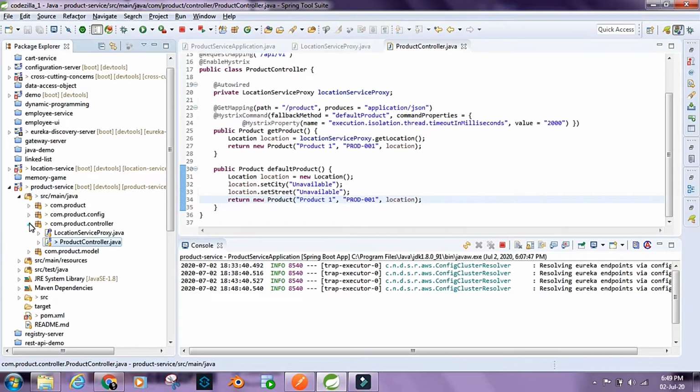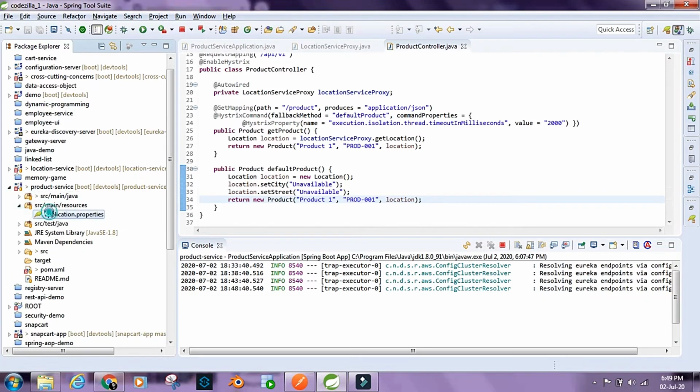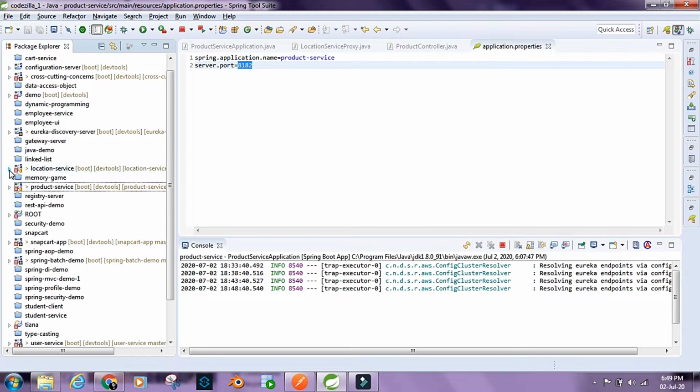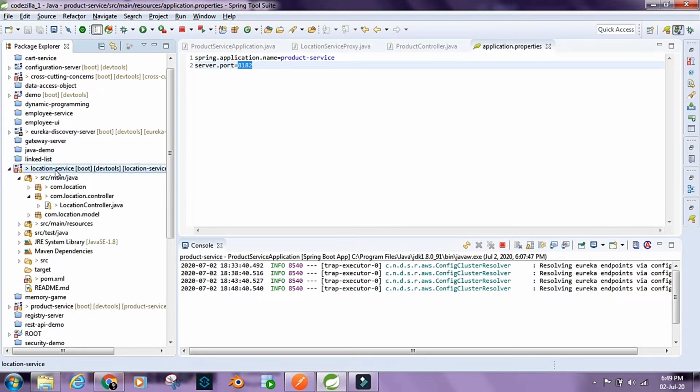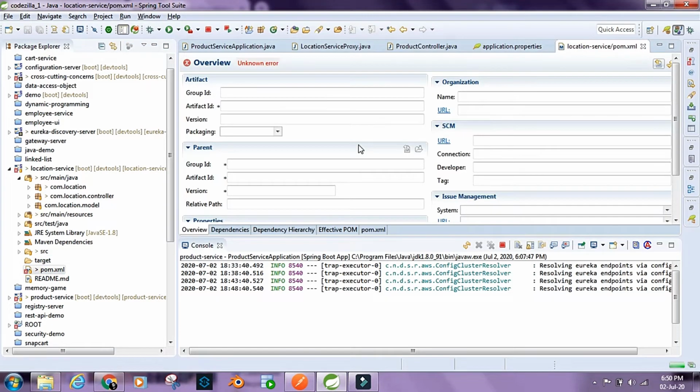And apart from that, we also have the application.properties file inside this project. So this has the name of the application as product-service, and it would be running on 8182, right? And this is the location service that would be called from inside the product service API. And let's first take a look at the POM for this application.